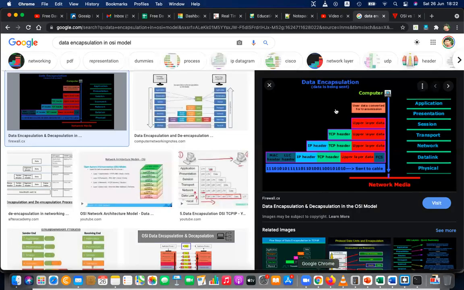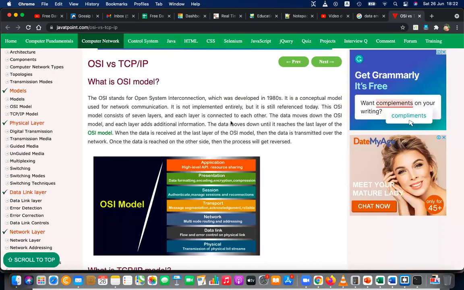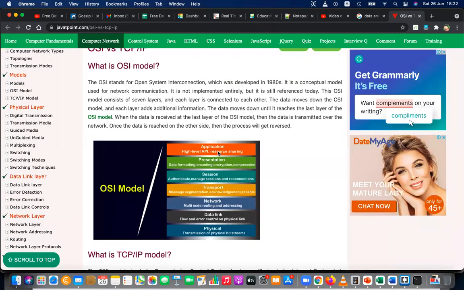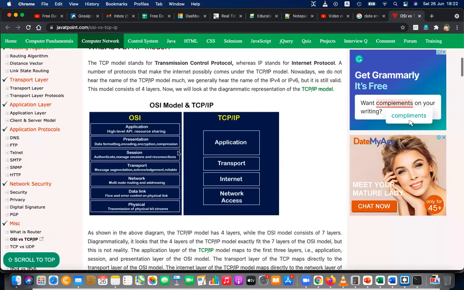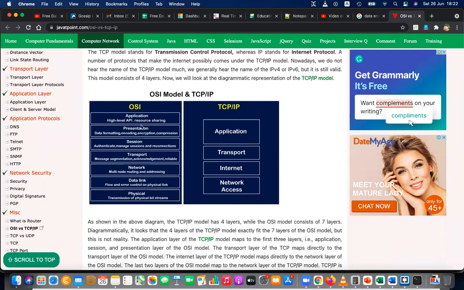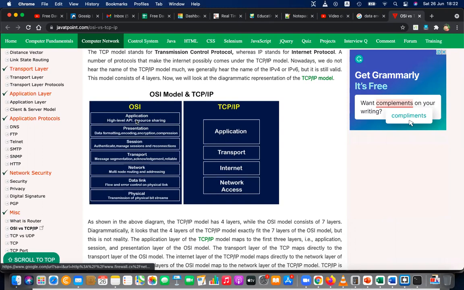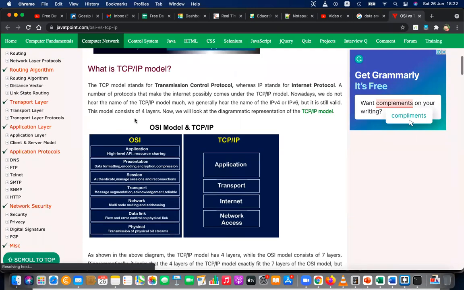And so let me go to the note here. So this is higher level. So basically the application layer is the top level model. And in this model, actually, we have high level resource sharing, APIs. What is API? API, application programming interface.